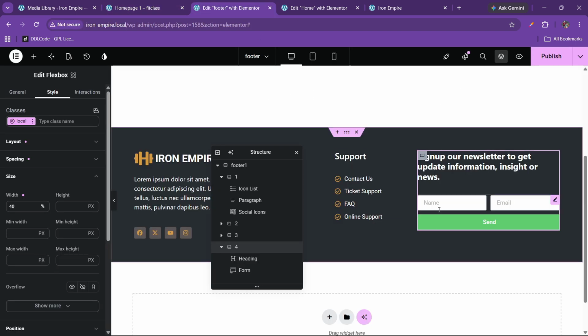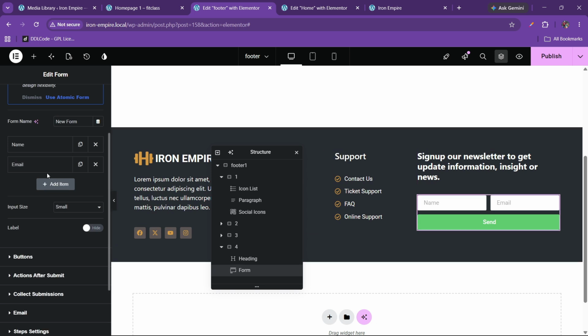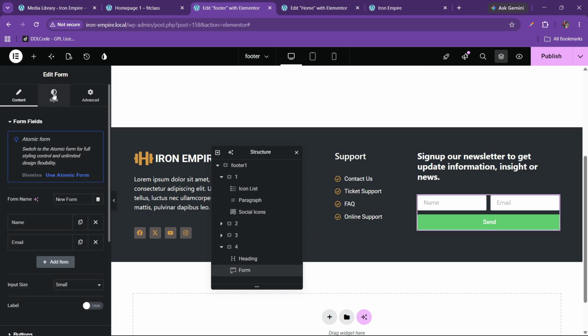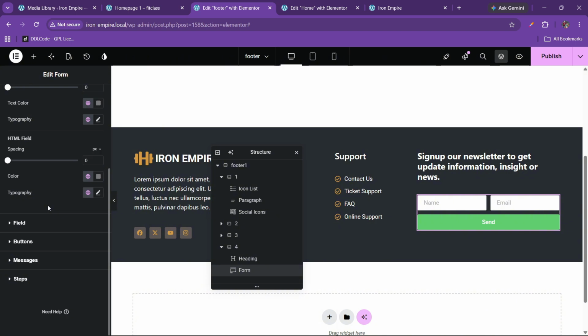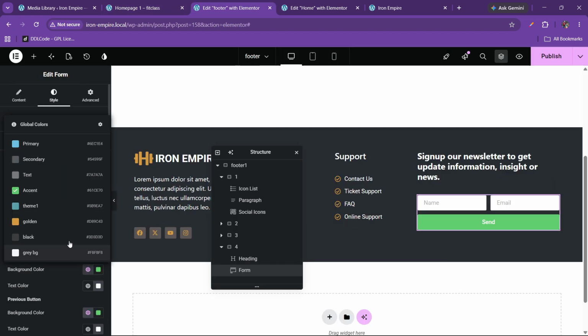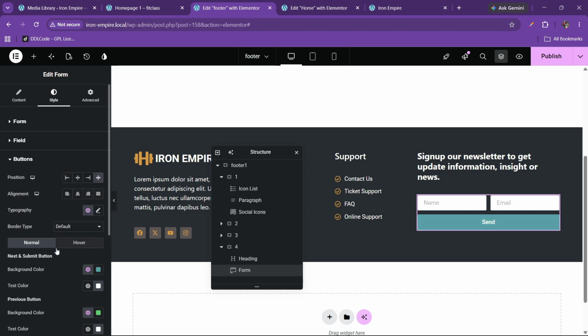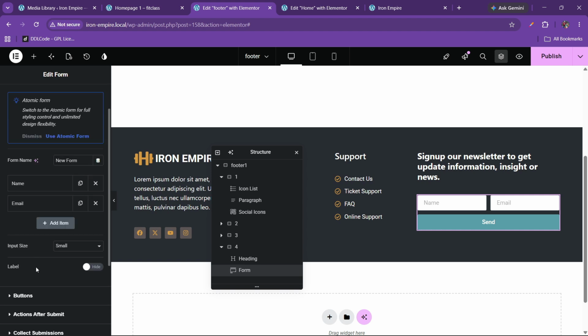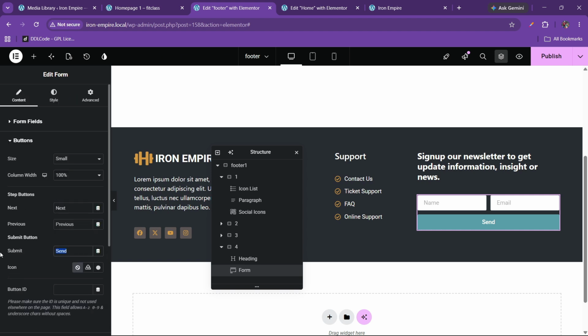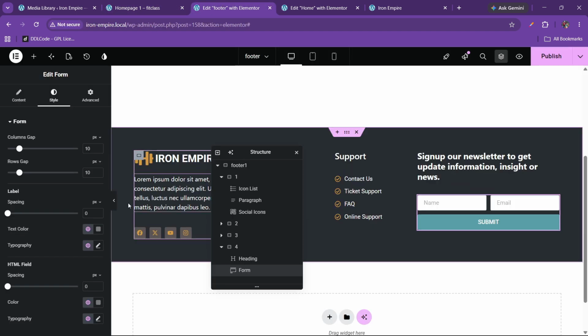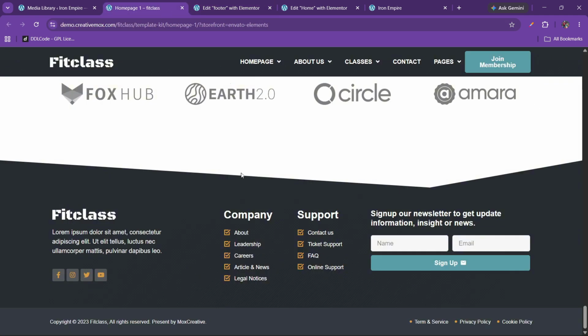Now you can see here we have the name, email, sign up. We can have this here. Okay, go to the button, and here also we can make this theme 1. Okay, here also we can make this submit. Okay, we can also publish this.